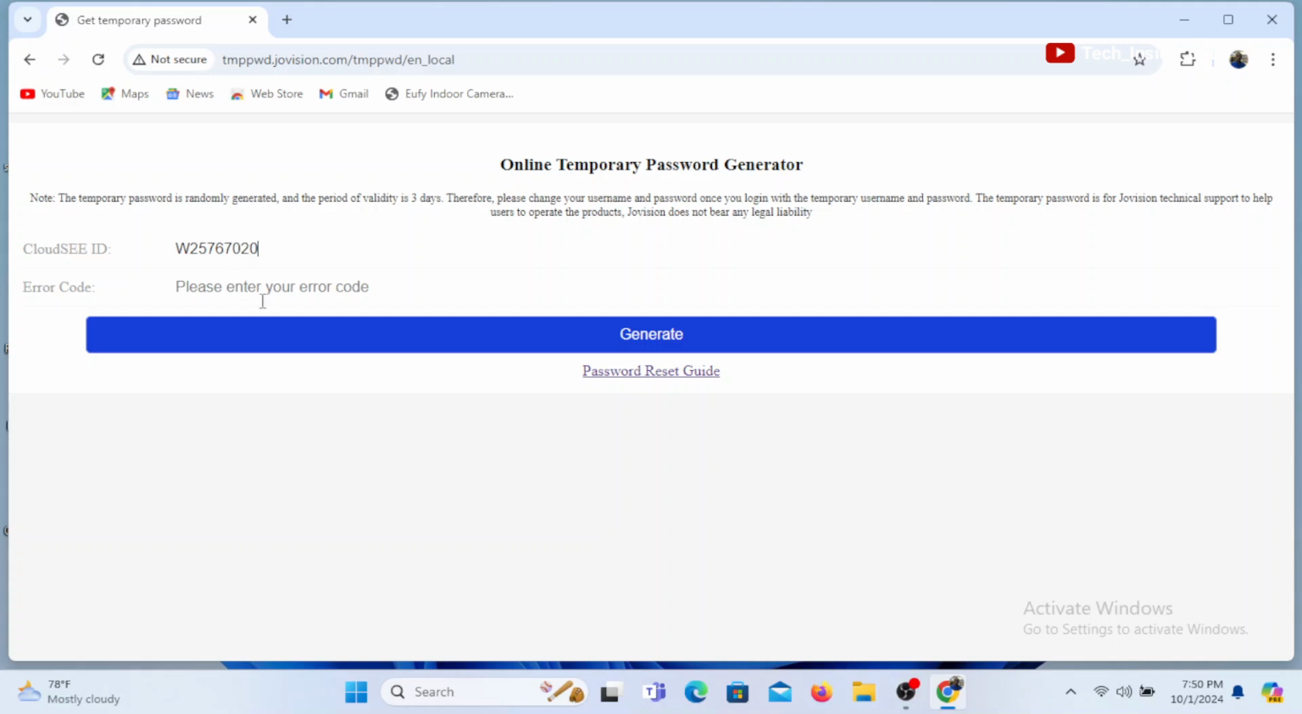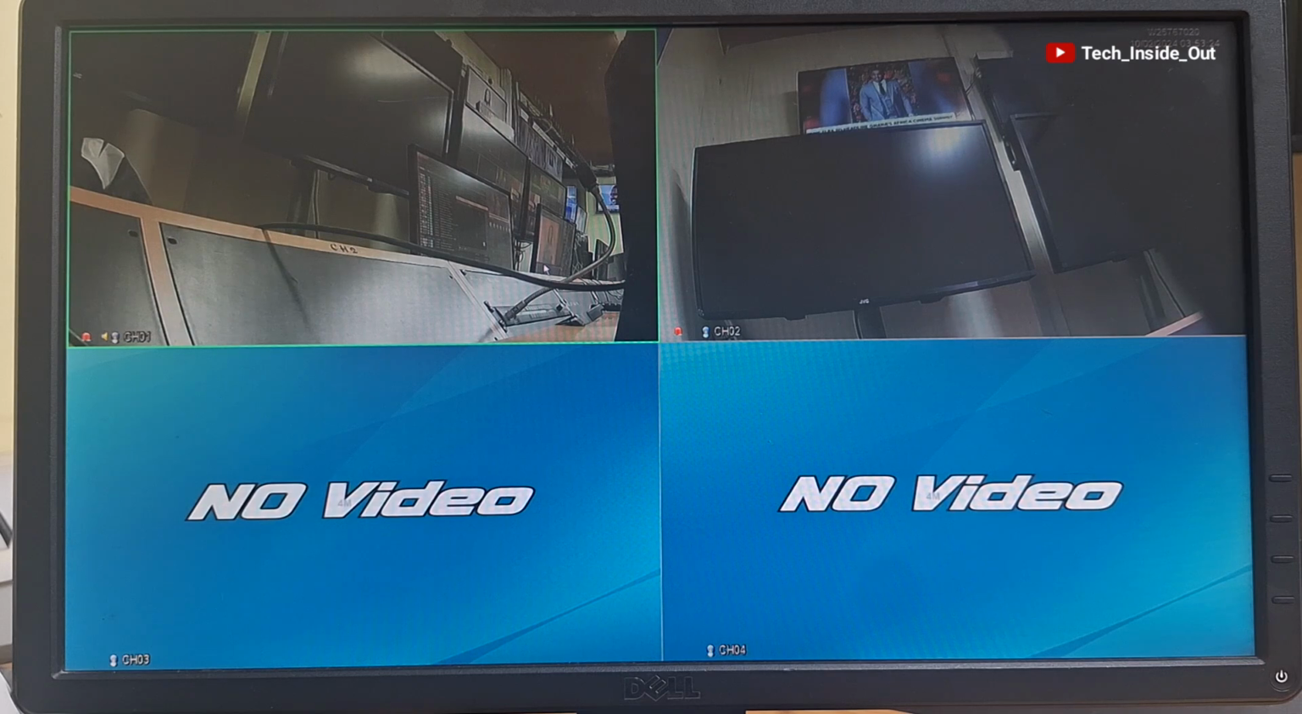So I'll input it here, which is W25767020. We'll also enter the error code that we picked up as we tried to log on to the DVR. So put it in here, and it is EF6B55, and then we click on generate. So a temporal username and password has been generated for us, which we can use to log into the DVR temporarily. So we are back on the DVR now.